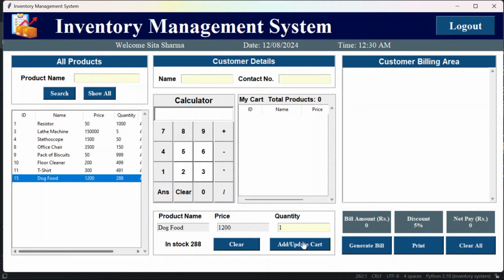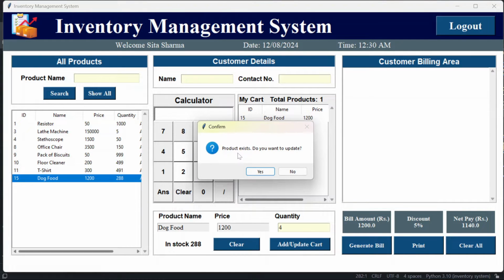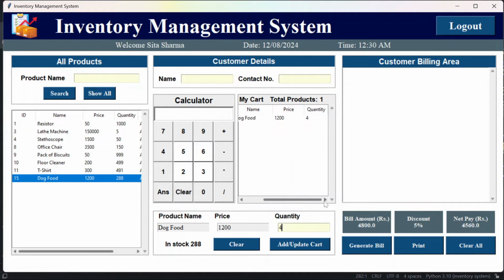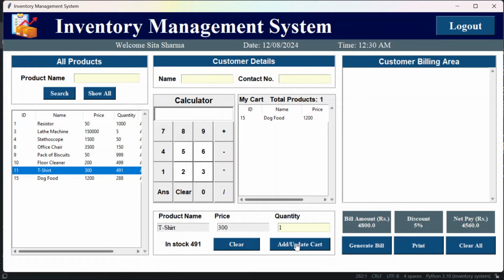And suppose you are adding some product to the cart and you want its quantity to be increased. Suppose currently the quantity is 1 in the cart but you want 4 quantities, so you can simply update cart by clicking on the same button. It will ask you that product exists, do you want to update? So I'll say yes. Now the quantity is updated here. Accordingly this bill amount and this net pay will be changed. And suppose I'm adding this, so you can see the bill amount and net pay is changed.